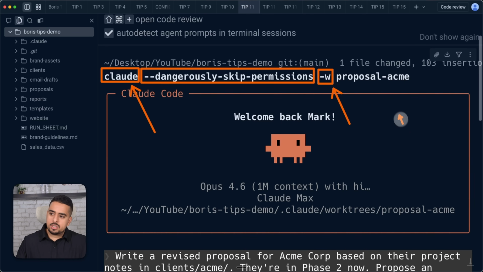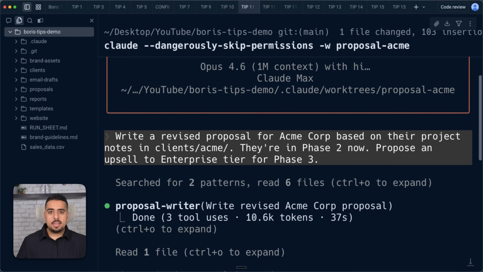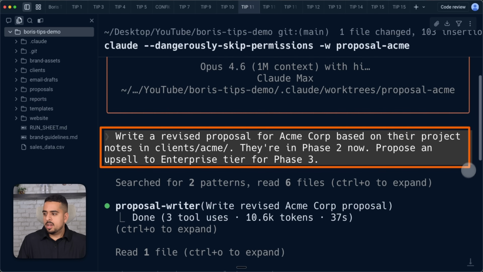And in this case, we're just basically assigning it what this work tree is about. So in this case, it's about proposal for Acme Company. And beyond that, there's really not much to it. You just prompt as you normally would. So in this case, I would just say, write a revised proposal for Acme Corp based on their project notes in this folder. They're now in phase 2. Propose an upsell to enterprise tier for phase 3.